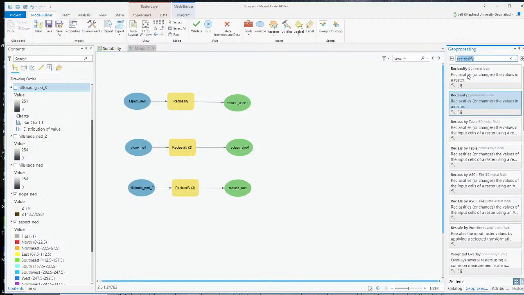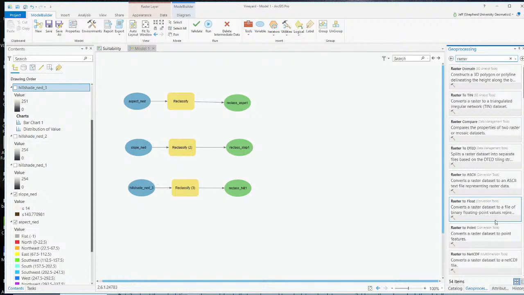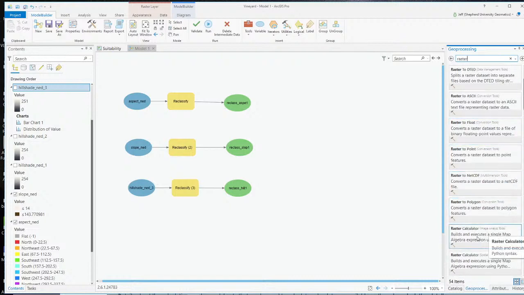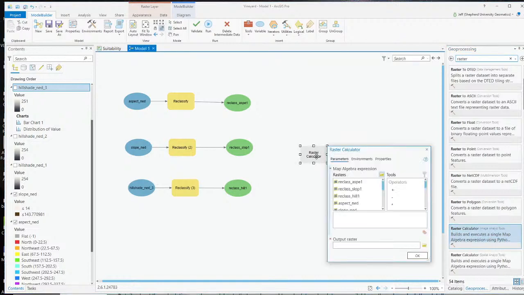So once I reclassify these values, I want to do the raster sum. So I'm looking for raster calculator right here, and I'll bring it out here. And if I double click on here, you'll see the options in here include, for the inputs, these raster layers that haven't been created yet. The reclassified aspect, the reclassified slope, and the reclassified hillshade. So now I can build an equation which determines how the pixel values in these rasters will be weighted. And so I'll double click this.